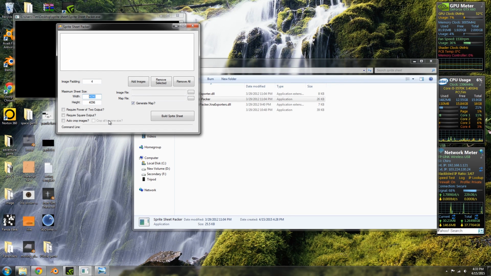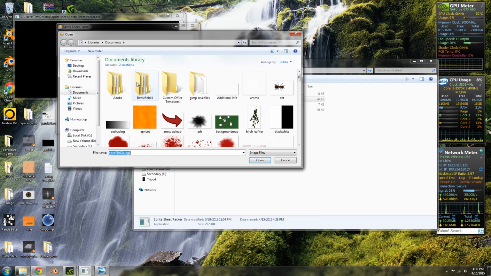Maximum sheet size, you probably don't want to go past 2048 if you can. The higher you go, the more it will affect your performance, but obviously the more images you'll be able to fit in. There's a whole bunch of options down here as well if you want to use those. For example, square output if you want it to be a square instead of a rectangle, and a whole bunch of other stuff.